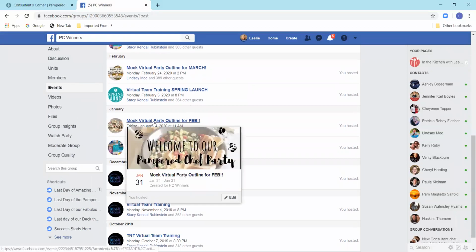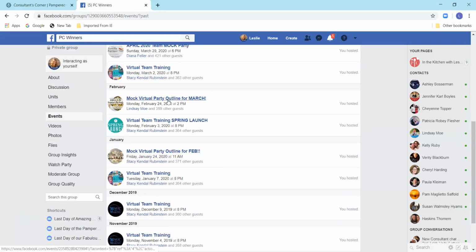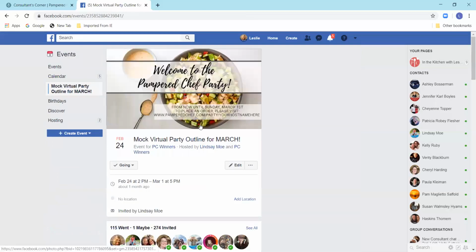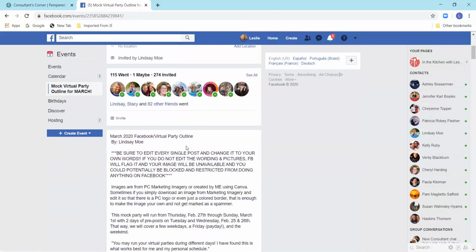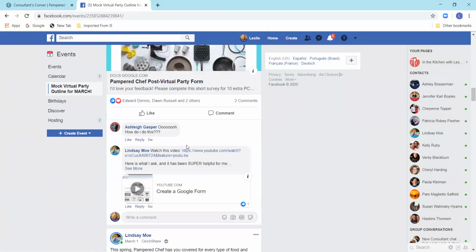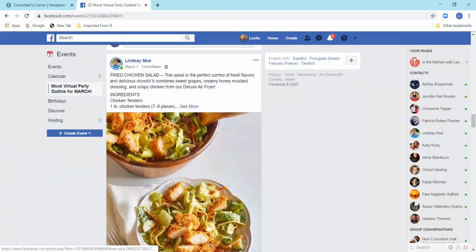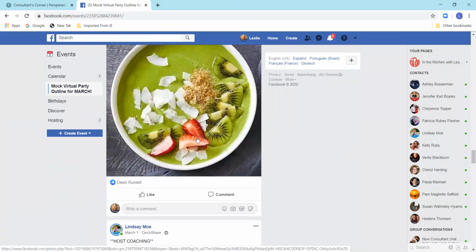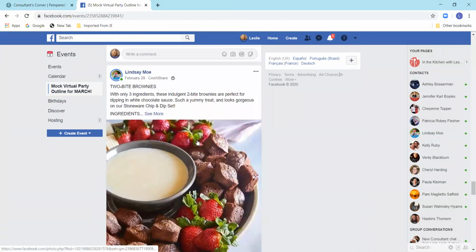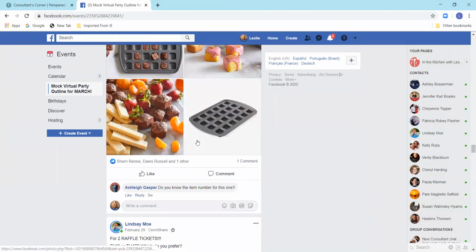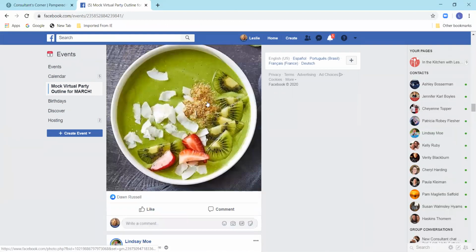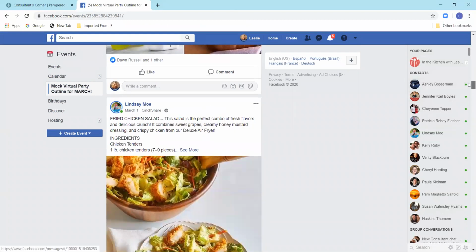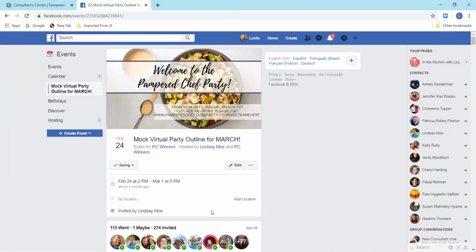Here's one for February. Oh, here's the one for March. March was done by Advanced Director Lindsay Moe. So you can go in here and you can get some ideas from Lindsay's. So as you can see, we all run them basically the same. We just do a little bit of different images, little different recipes. But this is a great source for you to see how it is done.